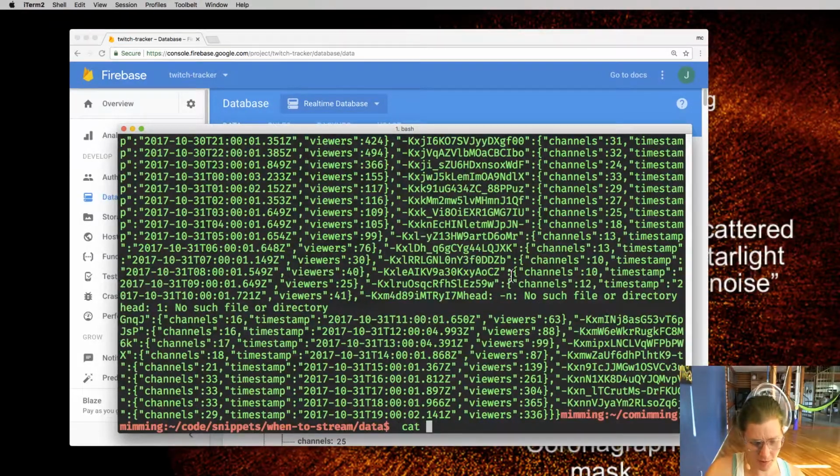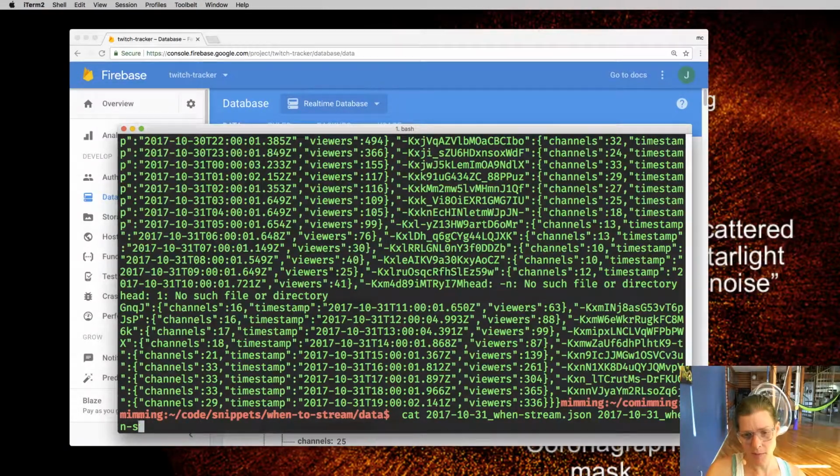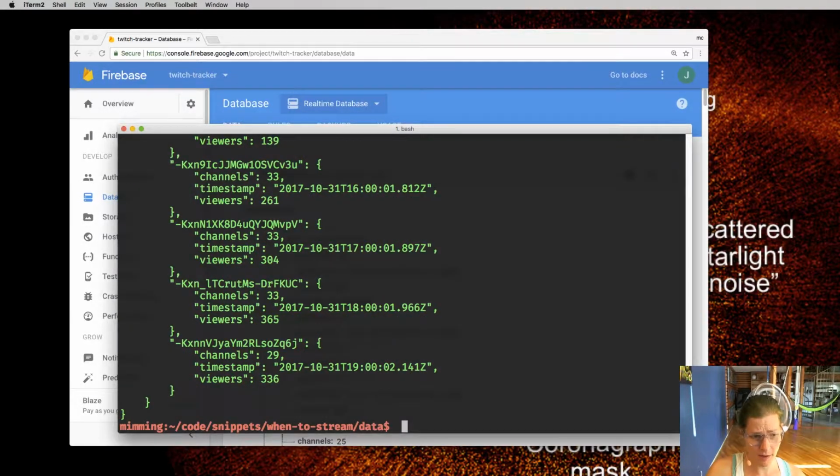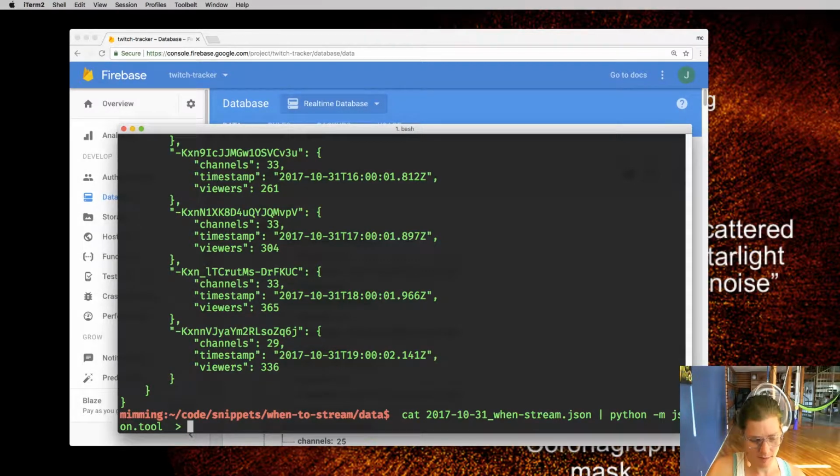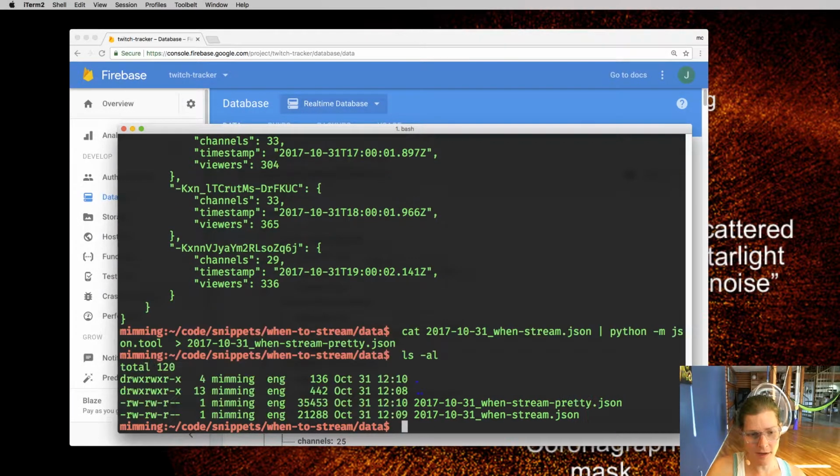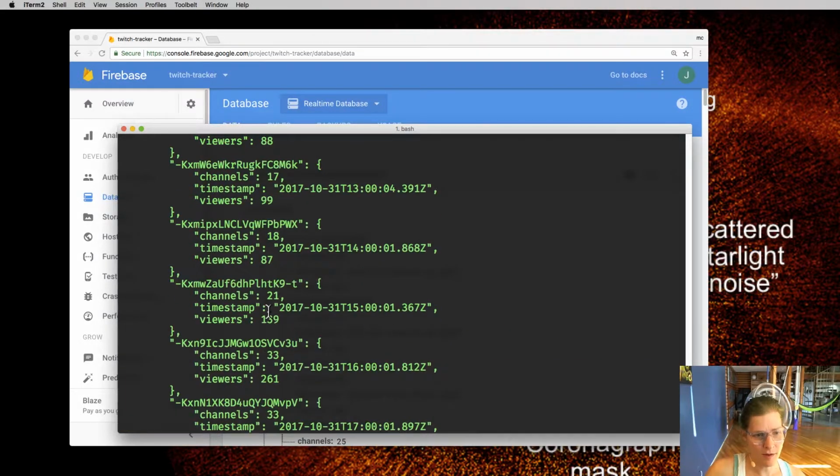Okay, so first let's just make it pretty. So cat, our file, we want to pipe that over to python -m json.tool to make it pretty. This is kind of my favorite way to mudge around with data. Okay, so now we have some JSON. It's pretty. Yay!